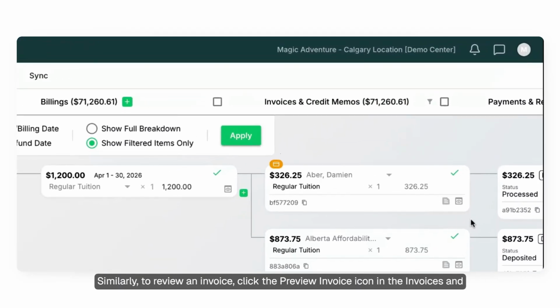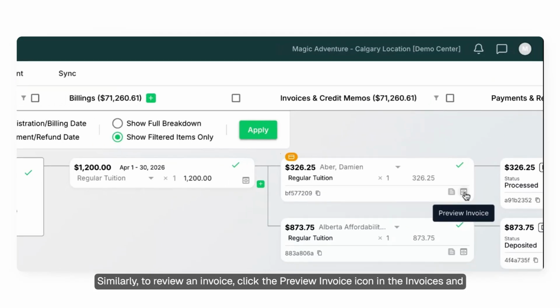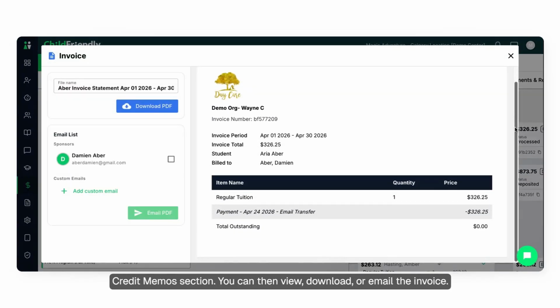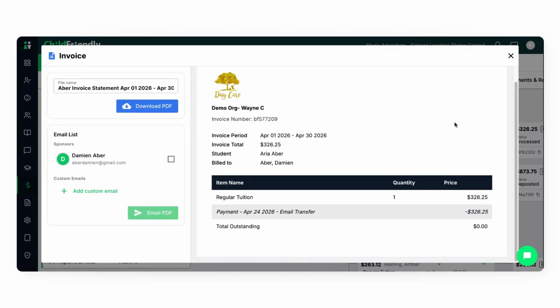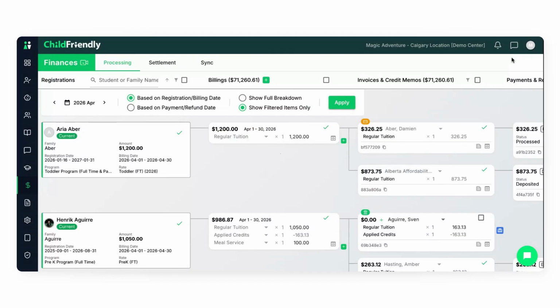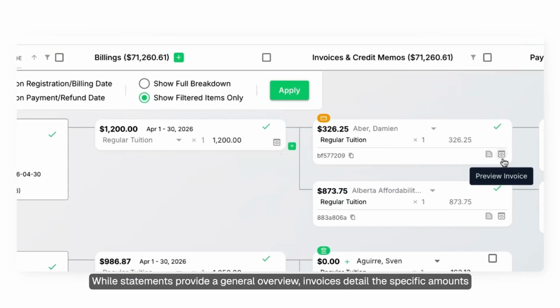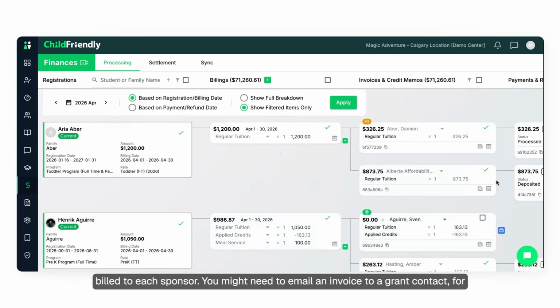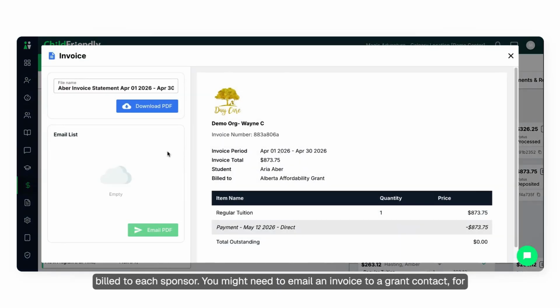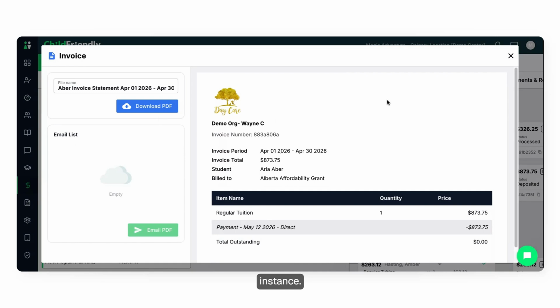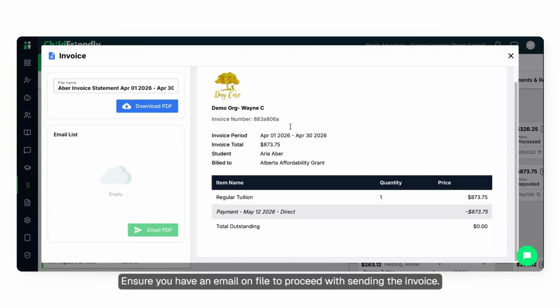Similarly, to review an invoice, click the Preview Invoice icon in the Invoices and Credit Memos section. You can then view, download, or email the invoice. While statements provide a general overview, invoices detail the specific amounts billed to each sponsor. You might need to email an invoice to a grant contact, for instance. Ensure you have an email on file to proceed with sending the invoice.